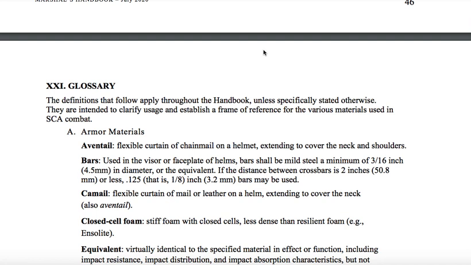First definition is aventail, flexible curtain of chainmail on a helmet, extending to cover the neck and shoulders. Bars. Used in the visor or faceplate of helms, bars shall be mild steel, a minimum of 3/16 of an inch or 4.5 millimeters in diameter, or the equivalent, if the distance between the crossbars is 2 inches or 50.8 millimeters or less. 1/8 of an inch, or 3.2 millimeter bars may be used.